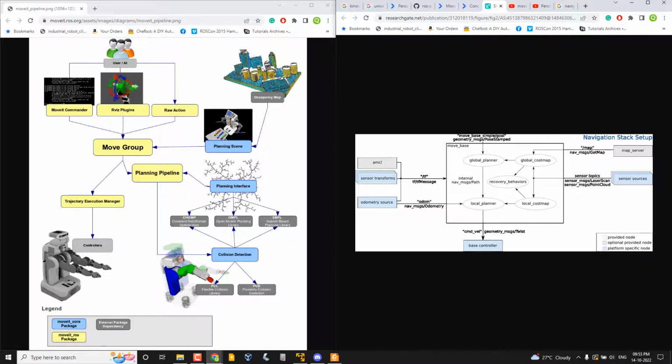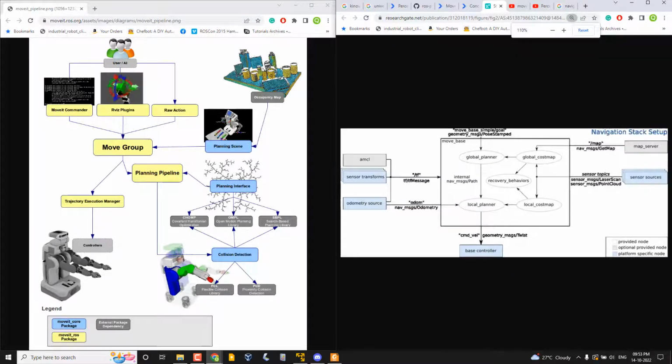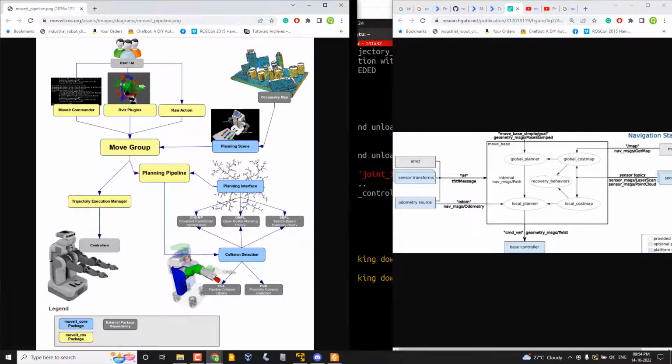I hope you are a little bit familiar with the navigation stack. There is a main node called MoveBase, which has some plugins. MoveBase can load multiple plugins into it, like global costmap, local costmap, local planner, global planner. And then MoveBase has some topics which it is subscribing and publishing. We have already seen the navigation stack many times, and if you check MoveIt, it's almost similar.